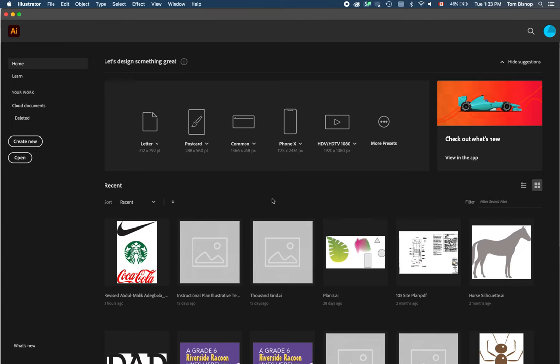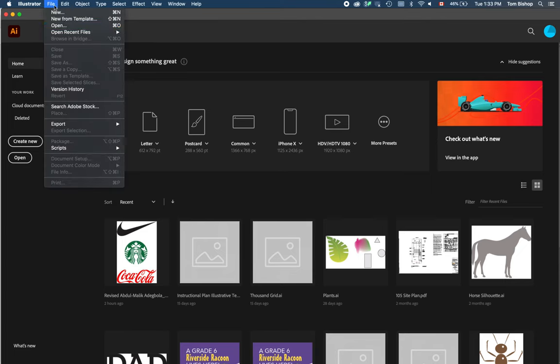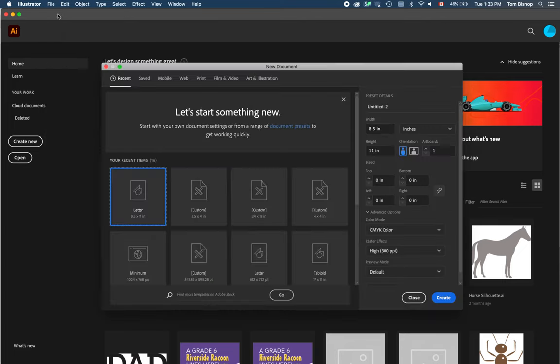I want a new document, Command N or File, New document. I can pick an 8.5 by 11 letter size or custom or these existing templates, but my teacher says I'm supposed to make an 8 by 10. So here I'm going to type in 8 there. I'm going to type in 10 here. By convention, by the way, horizontal dimensions come first. So if I say 8 by 10, what I mean is that I want the 8 to be the horizontal dimension and the 10 to be the vertical dimension.